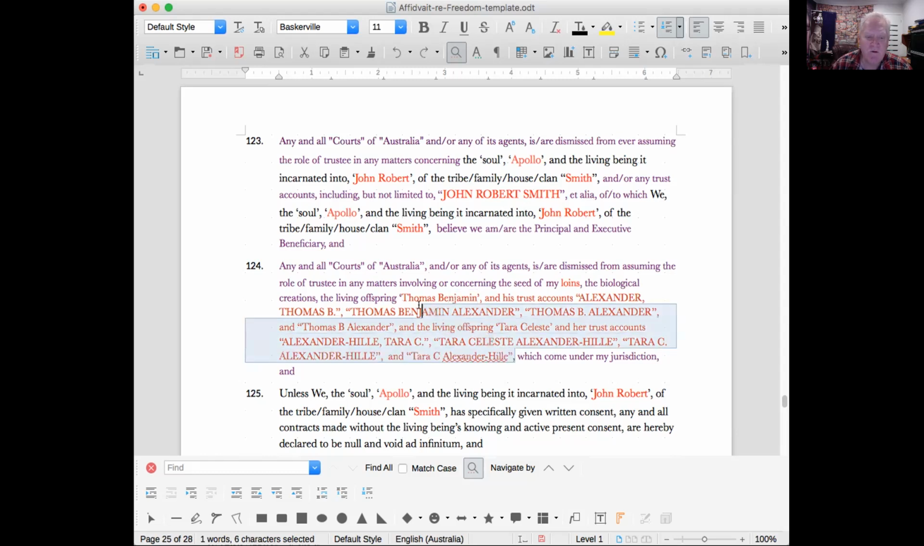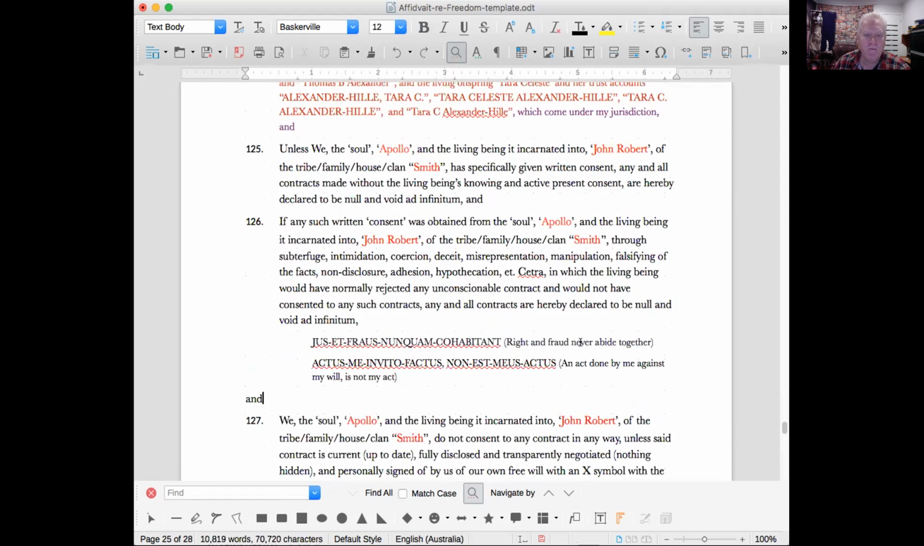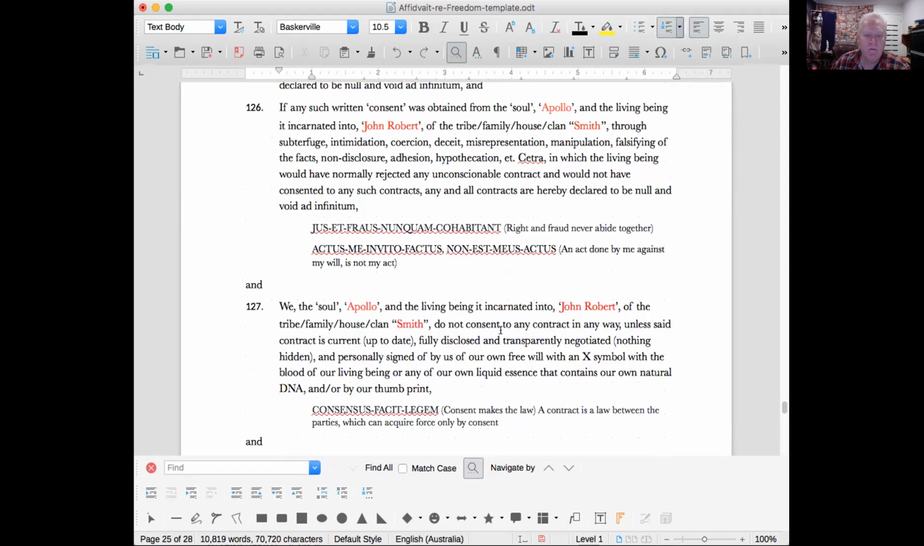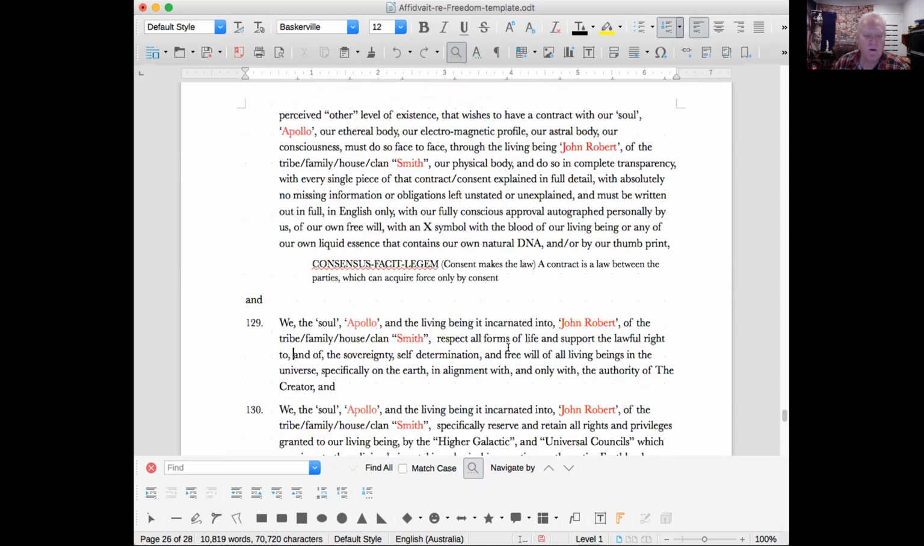If you don't have offspring, but you may have them, take out that whole chunk. And it reads that you're dismissed from assuming the role of trustee in any matters involving or concerning the seed of my loins, of my womb, the biological creations, the living offspring which come under my jurisdiction. That will cover anyone for the future. All righty. Moving on. Read through them, understand them. Checking all of these things are correct. Yep, they've all gone through correct.